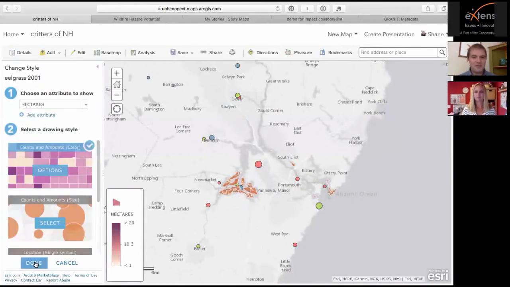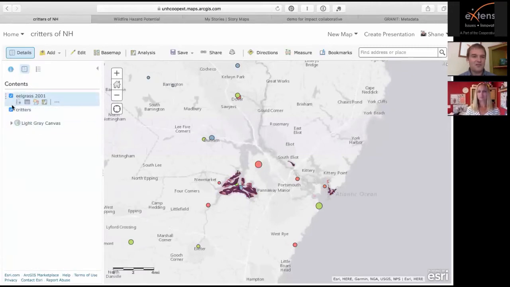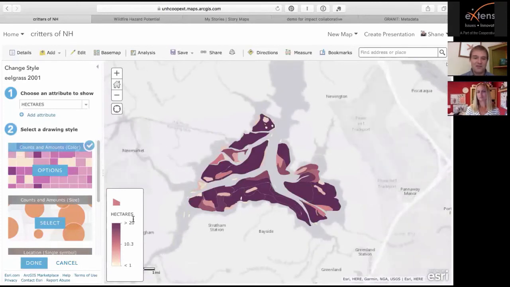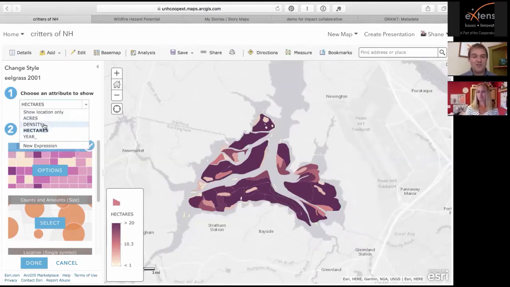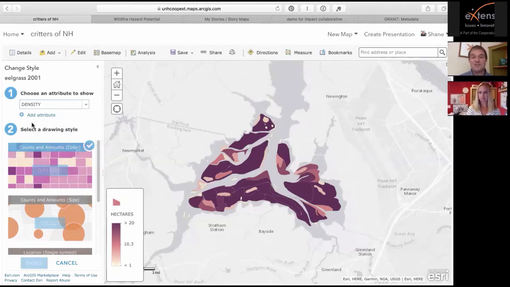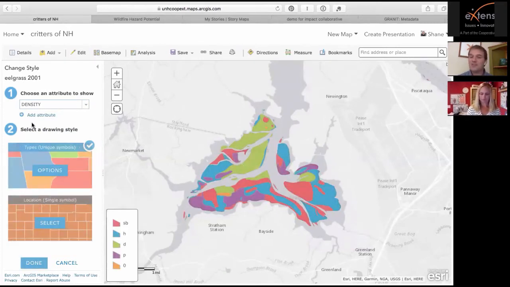And to make it a little bit easier, I'm going to go back and turn off the critters before I start getting into this. So here is the eelgrass distribution for this estuarine area back in 2001. And right now, the colors are being displayed by the size of the patches of eelgrass. You can see that it's darker, it has bigger size patch, and lighter is a smaller patch. But just like with the critters, you have different characteristics of those eelgrass patches. And one of interest here is density. So it shows within a given patch, how dense is the patch.